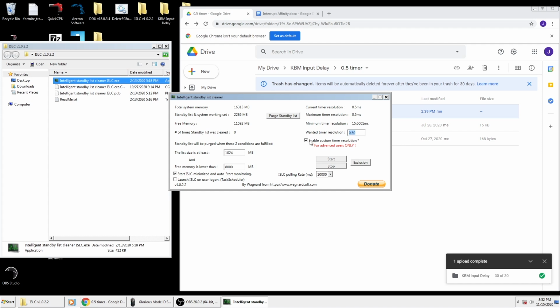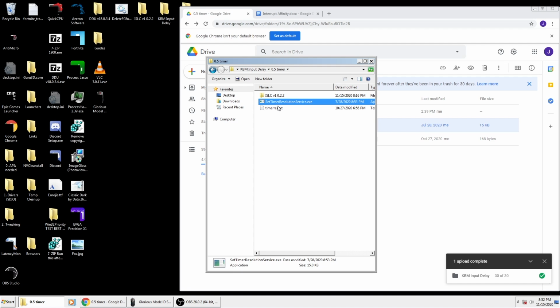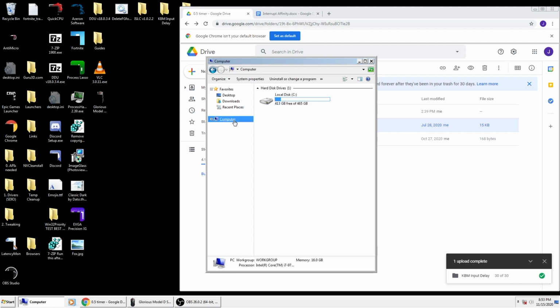Check enabled custom timer resolution. Set the polling rate all the way to the highest value of 10,000. This will have the least amount of effect on your CPU. And then click start. For set timer resolution service, you're going to want to place this inside of your C drive.